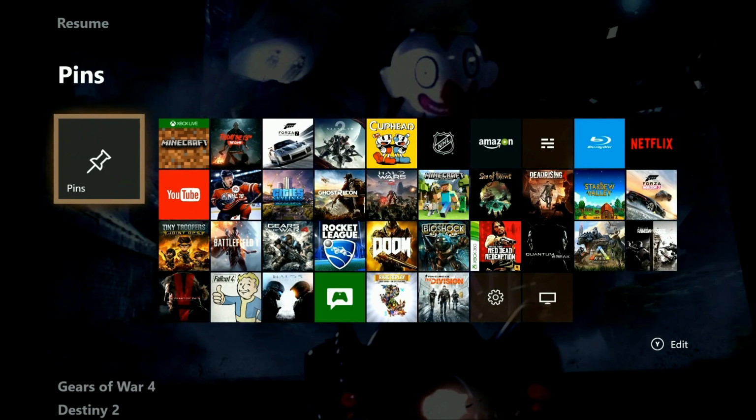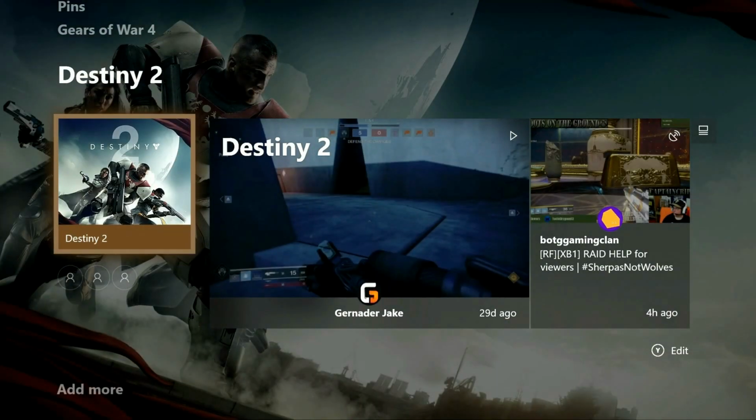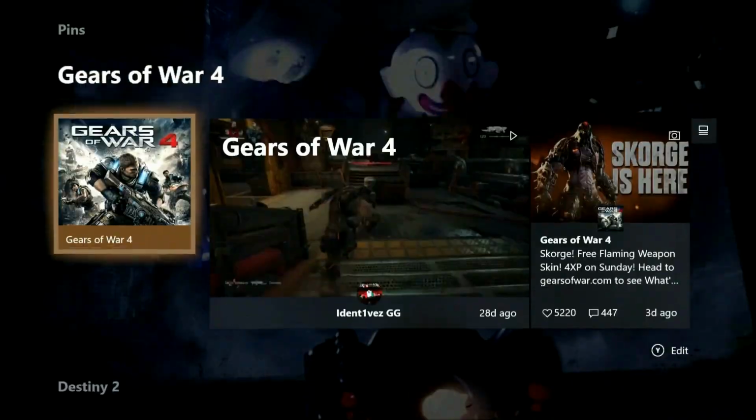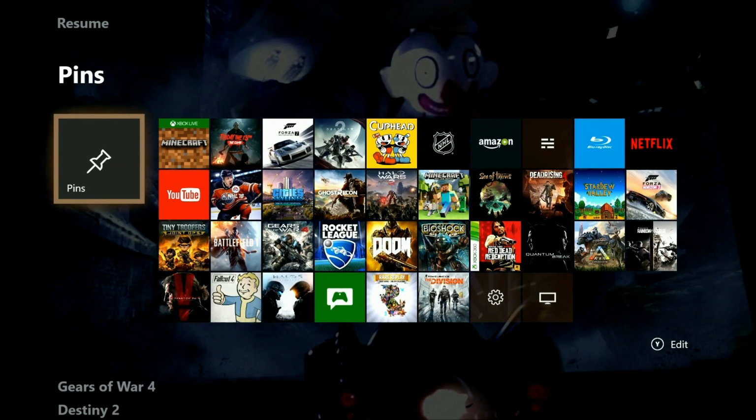So easily just pull the right trigger. There's the pins. Here's Gears of War and Destiny 2. I love how quick and easy and snappy everything is with the new dashboard. I can't say that enough with this right now.